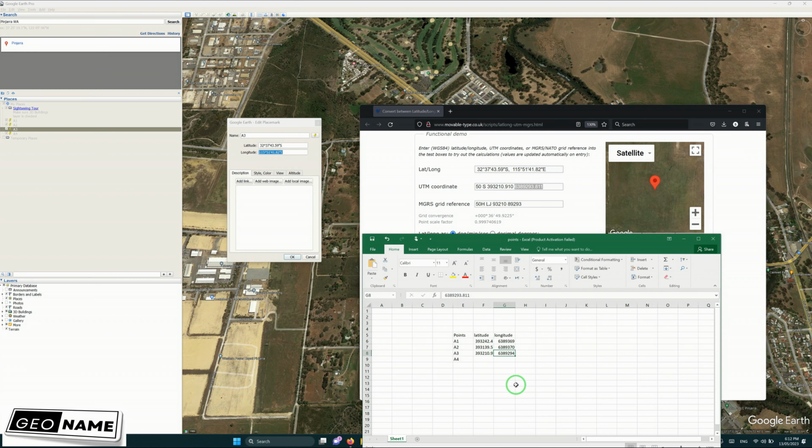I'm going to stop the video at this point, and I'll do the last one, A4, and show you guys how to use these coordinate numbers in QGIS.